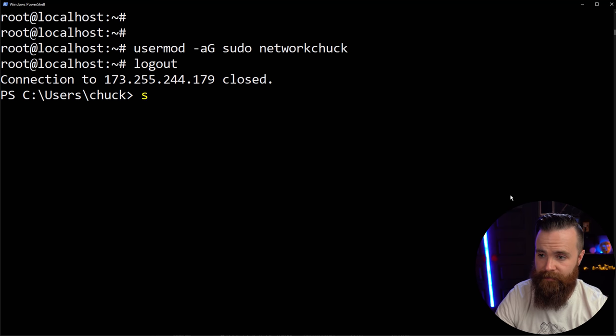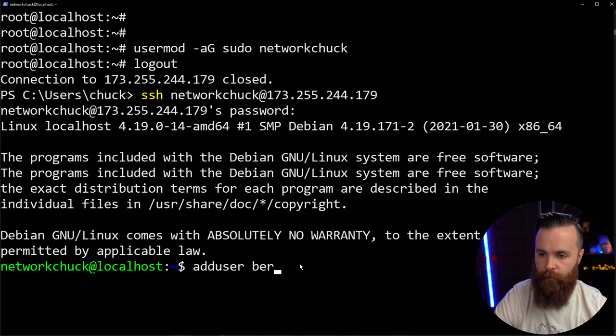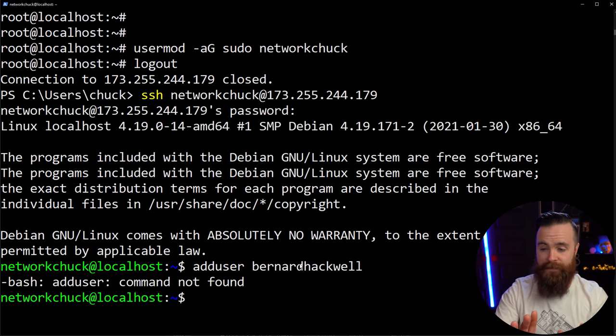So the command will be ssh, my new username, NetworkChuck, at my server. Just 173.255, blah, blah, blah. Put in my password, and I'm in with my new account. Now let's say with this user, I wanted to create a new user account. So I'll type in adduser, and we'll add Bernard Hackwell. Watch what happens. What? Command not found. We just used that command. Ah, but you see, we don't have permission to even know that command exists.